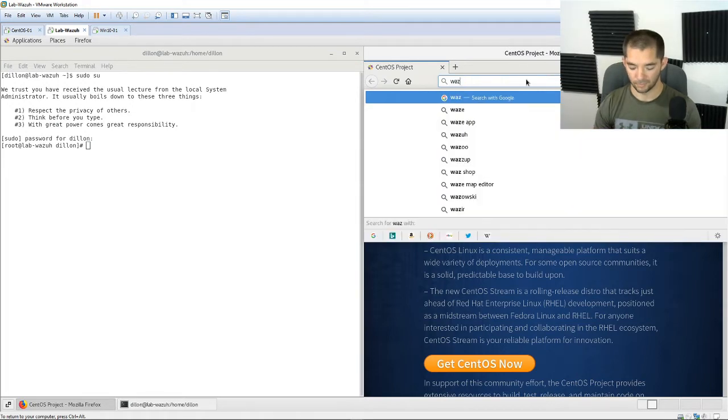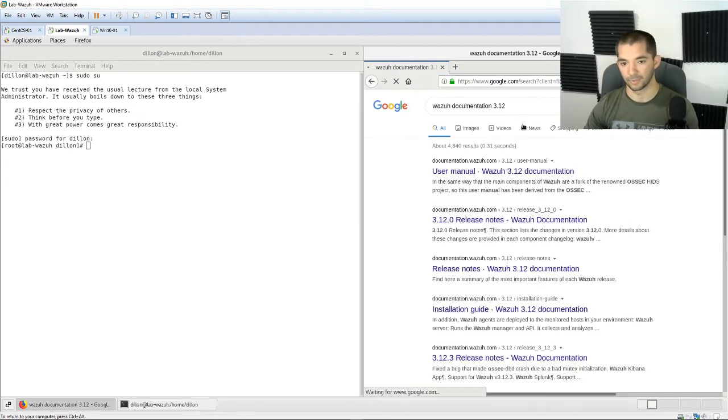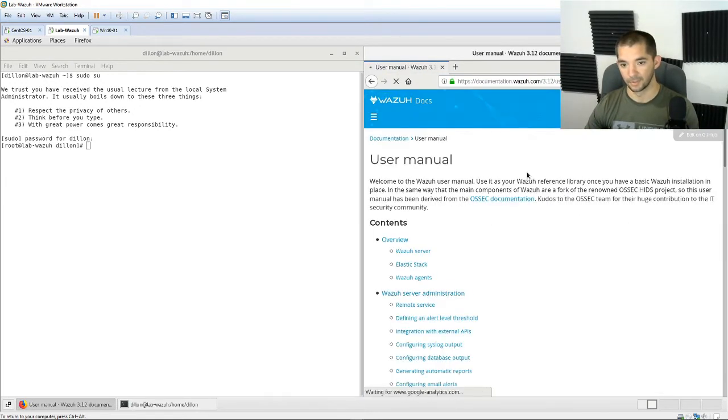So I'm going to do Wazuh documentation, and then make sure you do, I'll point this out as well, make sure you do the latest and greatest. So right here it's on 3.12. So make sure it's on 3.12 in this upper right hand corner.